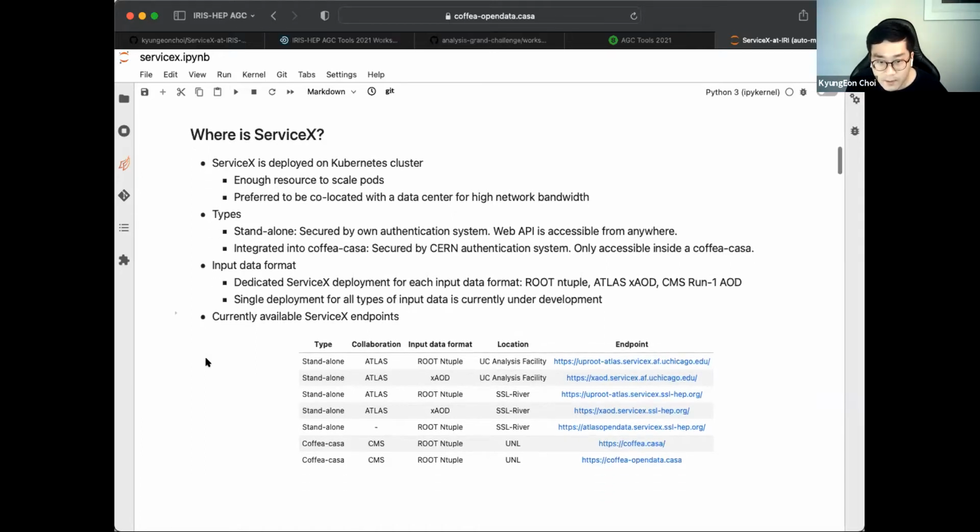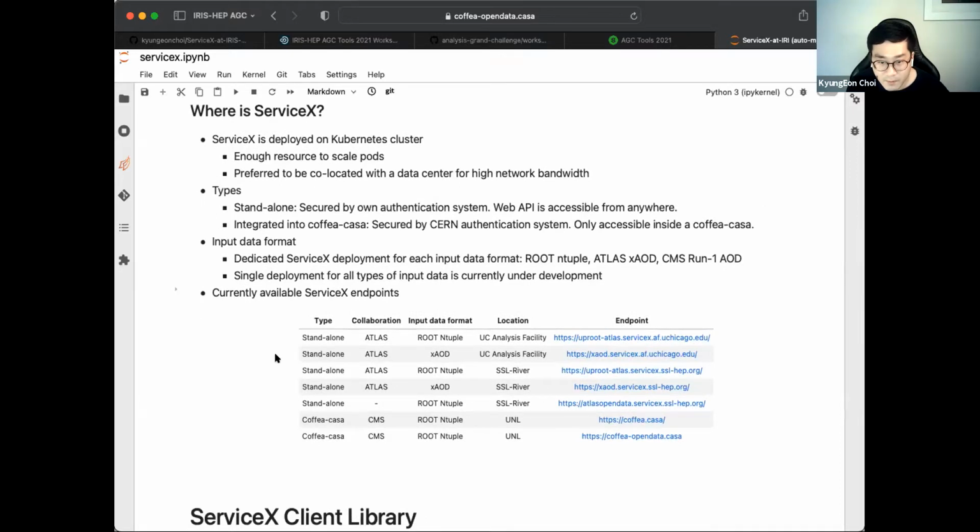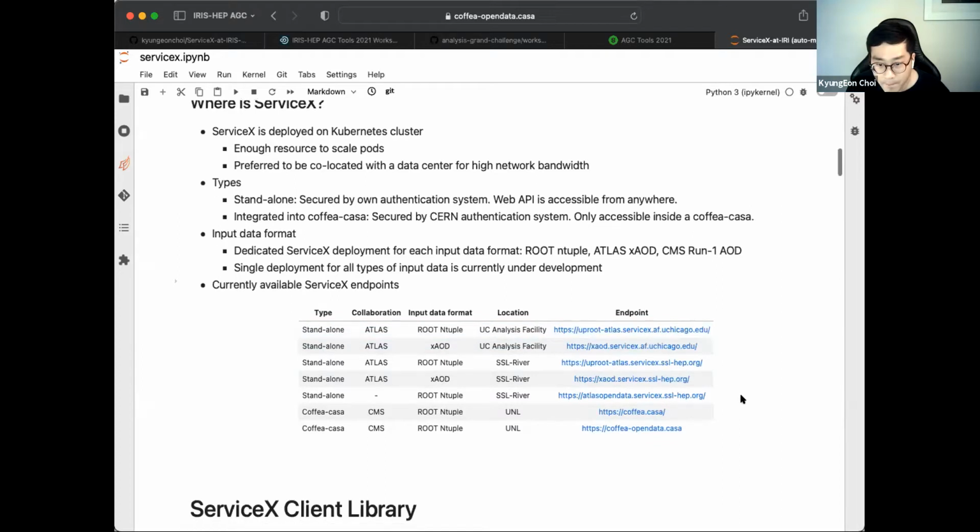And here I listed the currently available ServiceX endpoints. There are two types: standalone and inside Coffea-Casa. For the ATLAS collaboration, you need to be a member of ATLAS, or a member of CMS, and also it depends on the input data format you want to access, and they are deployed in various locations. And here is the link to the endpoints, for example.